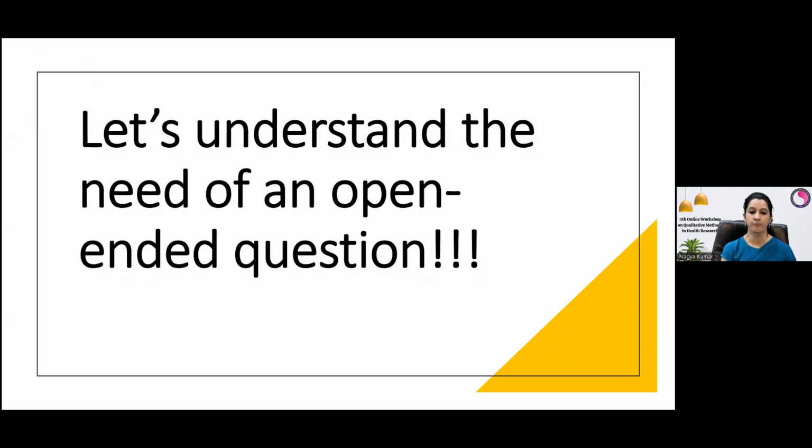You can add any questions, and if not needed, you may not ask the questions even if they are in the guide. So now, for qualitative research, you should understand the difference between an open-ended question and a close-ended question.